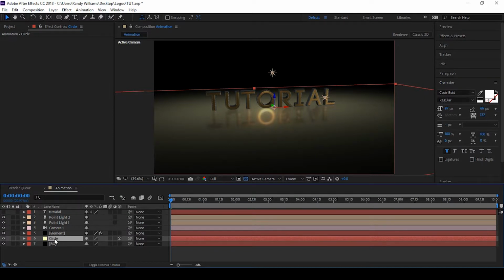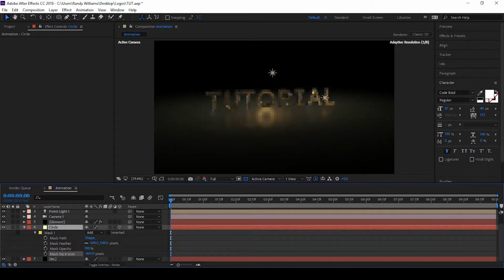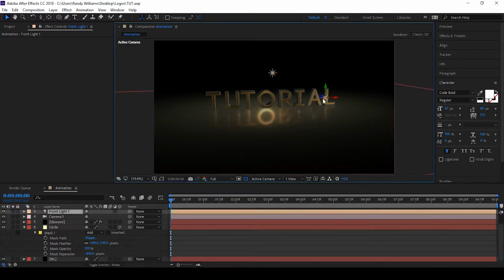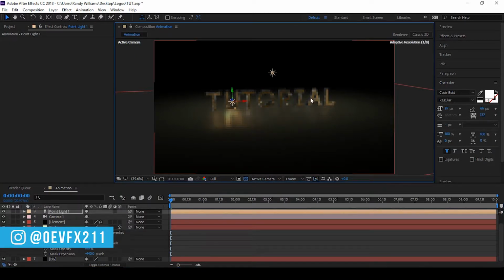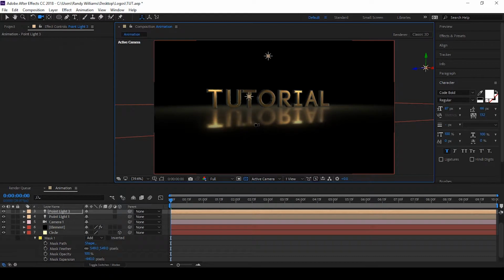Let's go back to our mask. Bring this in some more. Perfect. All right, starting to look good. Bring this over like this a little more. And let's duplicate this light and bring this over. Nice. All right, so a better camera movement going.